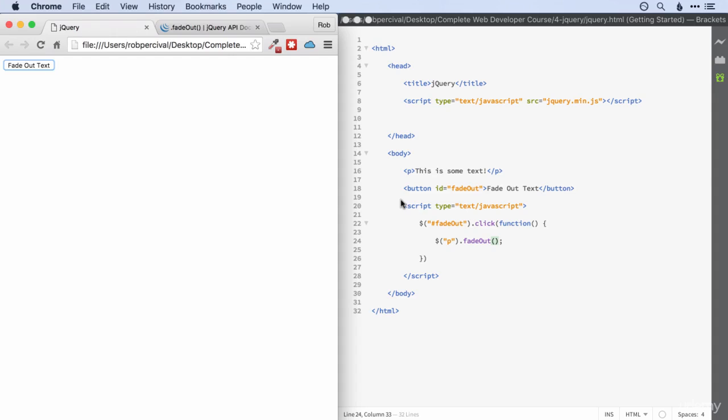Okay, so challenge 2 is going to be, can you have some text in a different paragraph which is initially hidden, and then when you press another button, it fades that text in? Go for it.